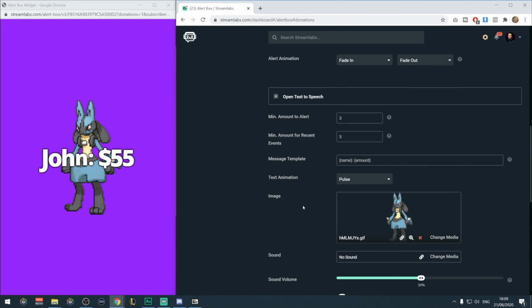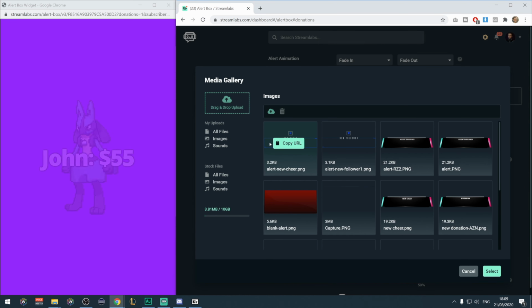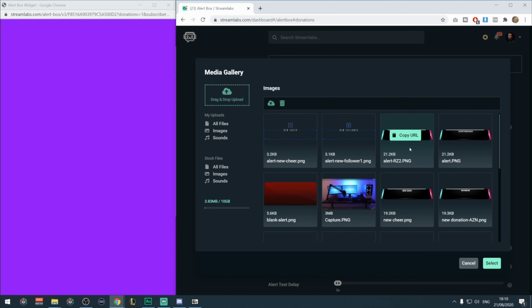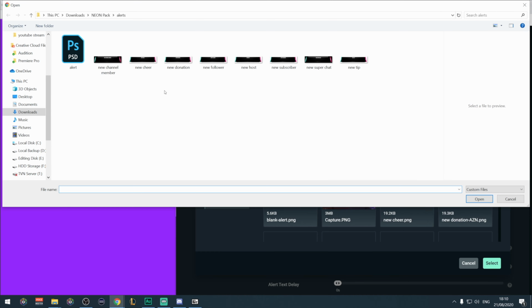So right now we will change our graphic, so let's click on change media right here, and then we will search for the graphic. Now I already imported some alerts right here, but let's do it again. You can drag and drop it to here, or you can click on it and then just search for it.